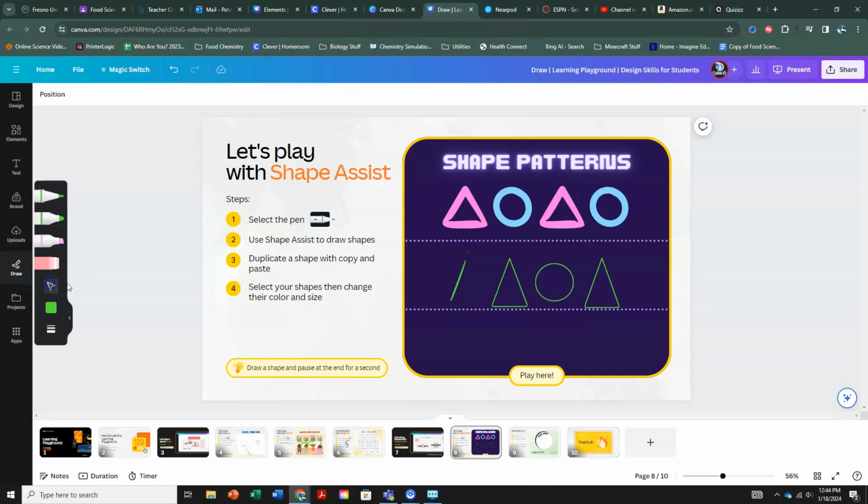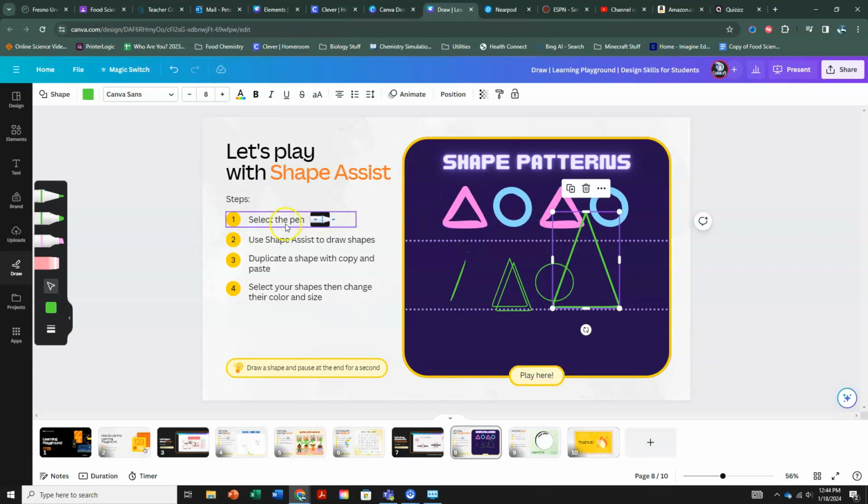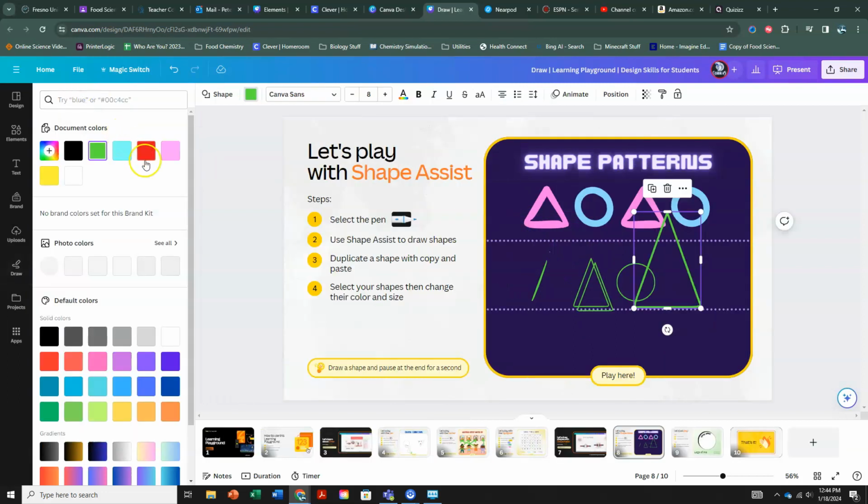So now they want you to duplicate one of those shapes. So you click on it, hit the duplicate button, and then you can change the size and color of one of these. So you click on that, change the size, and then you can change the color over in the color palette. So I'm going to change that to red.